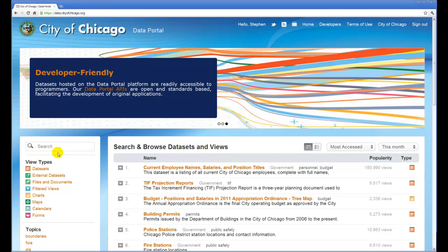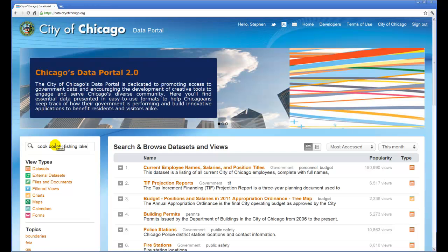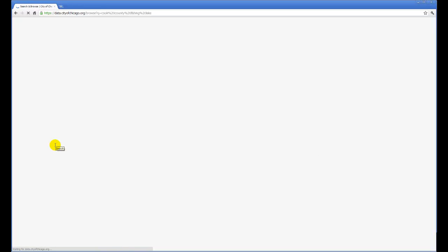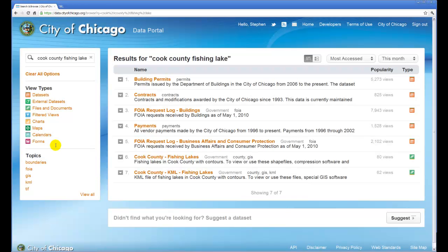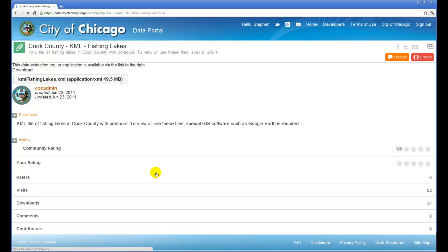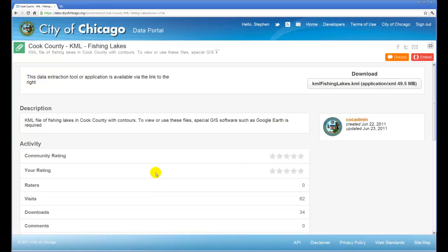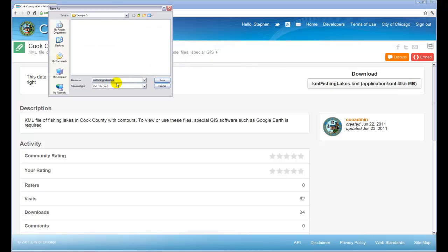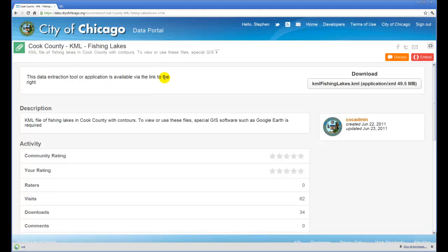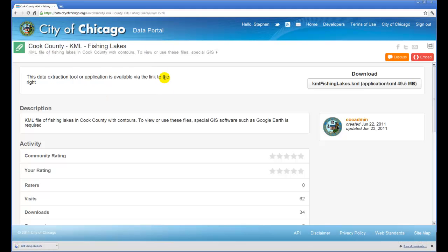To start, we'll go after the first data set, which is the Cook County Fishing Lakes. And we'll be looking for the KML data set, which I see here at the bottom. I click on that. And this time notice that it doesn't bring up a table of data. It brings up a download button. So if I right click on that, click Save Link As, and I'll take the default file name and click Save, the data set's downloaded. And since this is a rather large data set, I'm going to pause the video until it finishes downloading.